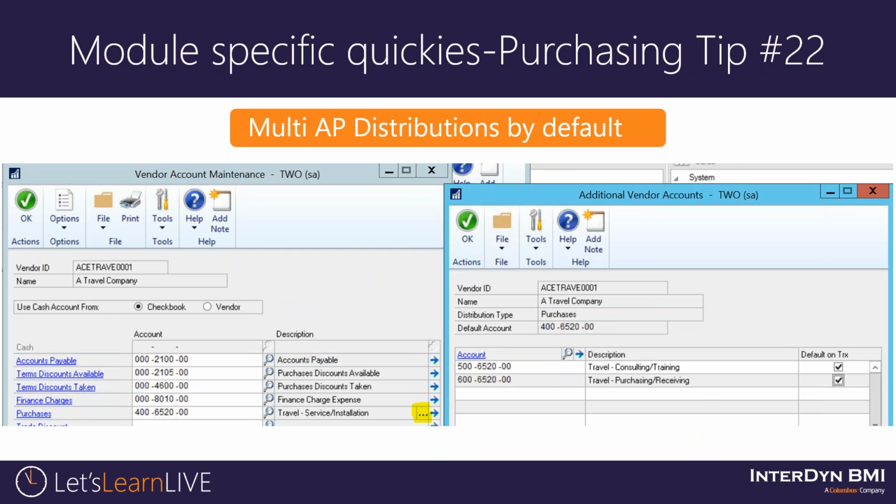Tip number 22. And now we're into our module-specific quickies. So we're going to start with purchasing. So in the purchasing module, it is possible to have multiple AP distributions by default on a vendor.